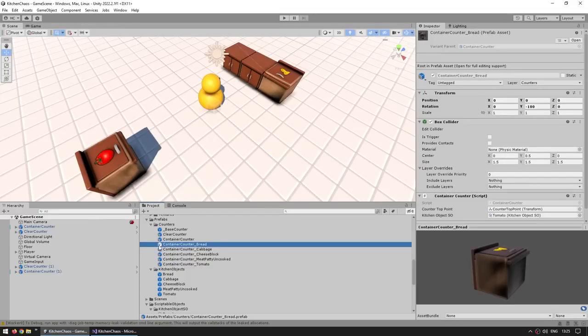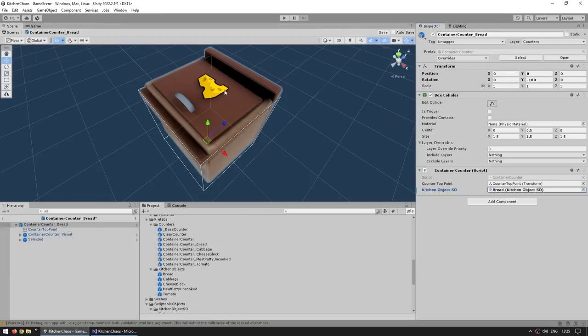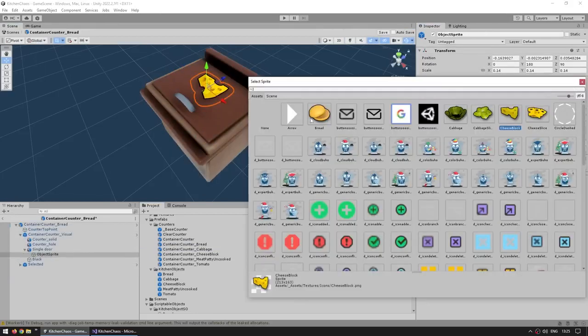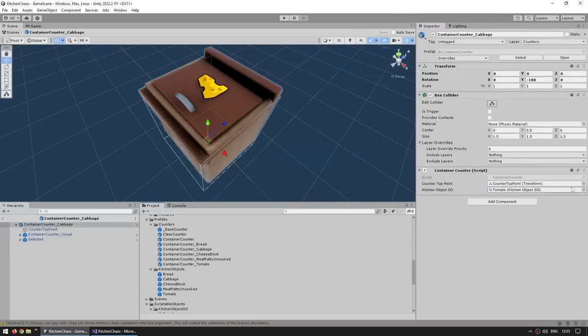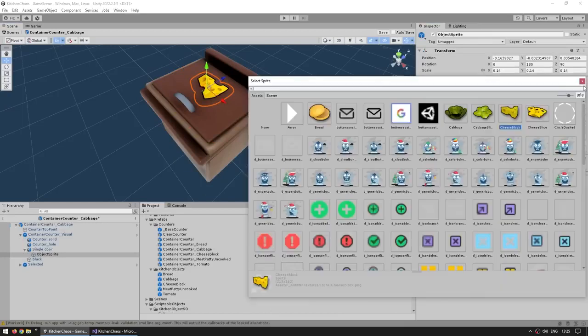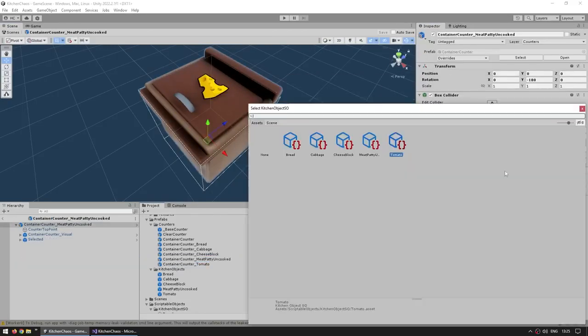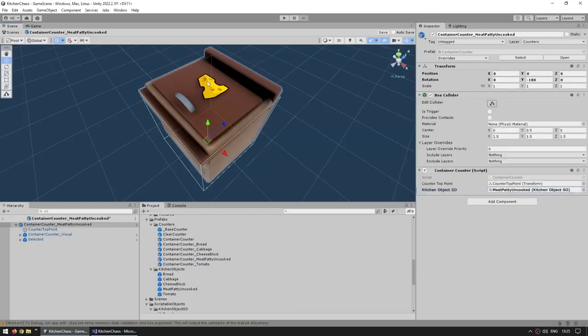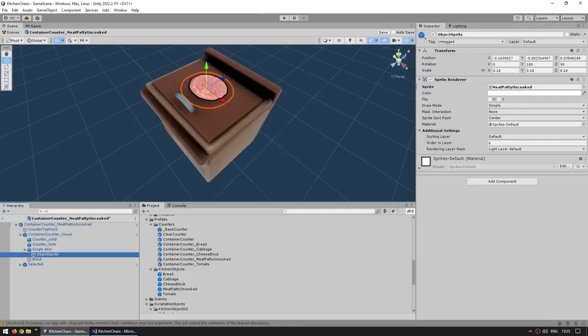Now let's just assign them. So let's go inside the bread. And over there, modify the scriptable object for the bread. And for the icon, modify for the bread icon. Okay, let's go to the cabbage, save the changes, modify that one for the cabbage. Go into the icon and modify the icon. And finally, the meat patty uncooked. Let's go ahead, modify this one for that one. And the icon, put it on that one. All right, everything is working.